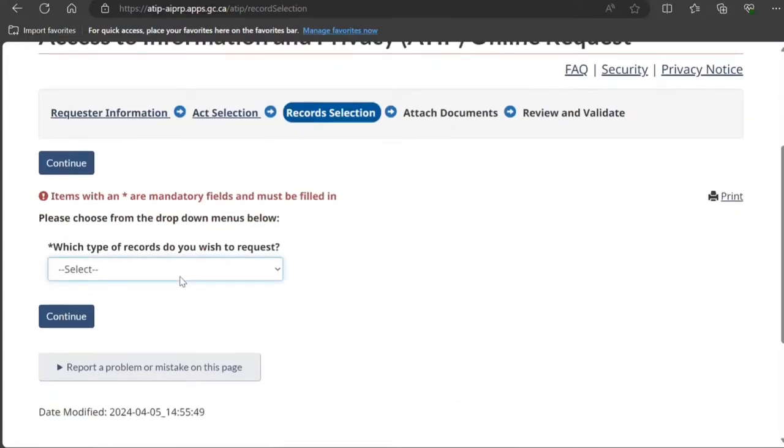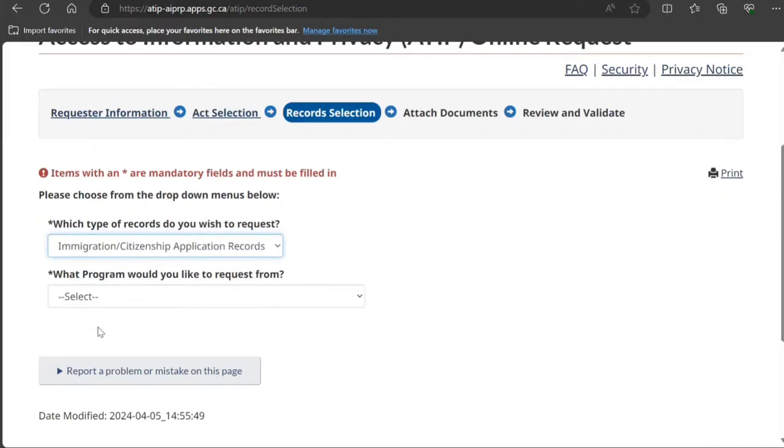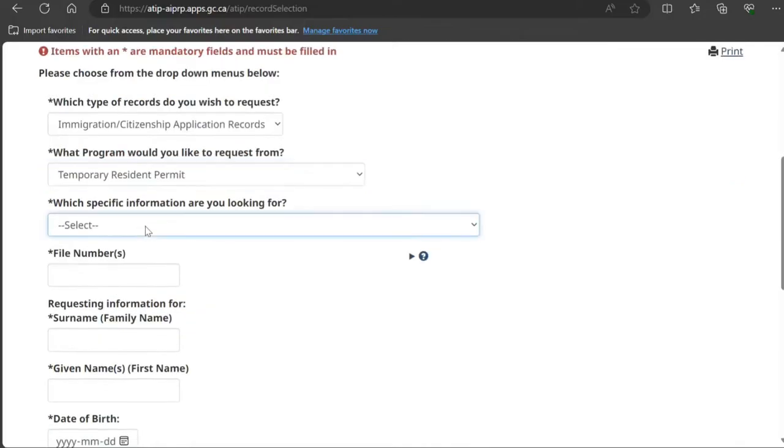Which type of records do you want to request? I select IRCC. What program would you like to request from? Temporary resident permit, travel document application. You have all these kinds: ETA, COPR, citizenship, landing records, medical, refugee claim, temporary resident, student visa, visitor permit, or temporary resident permit information. I just selected this as a sample.